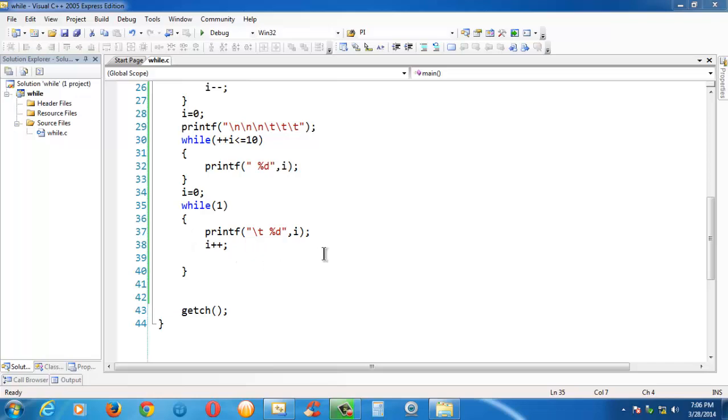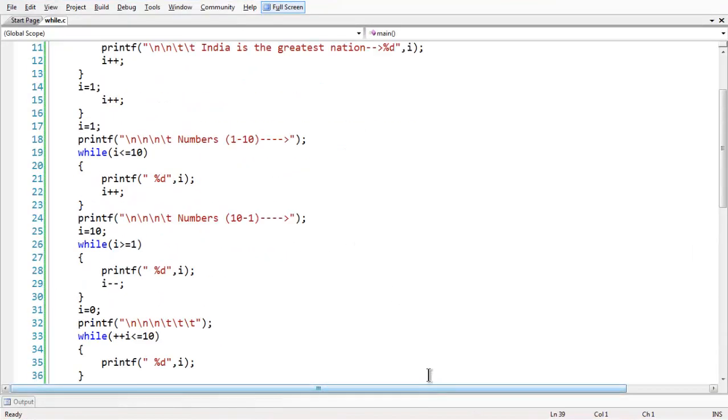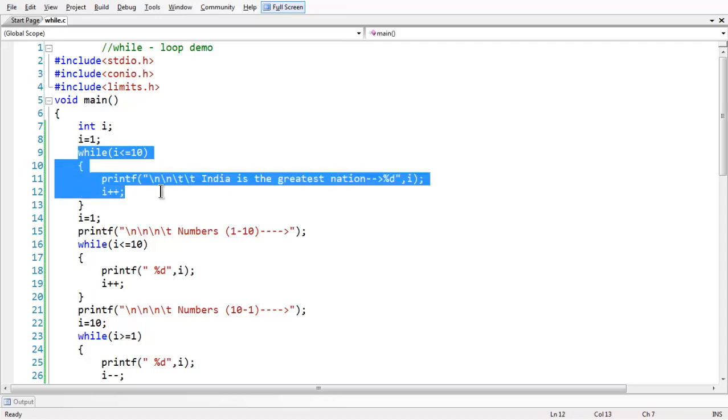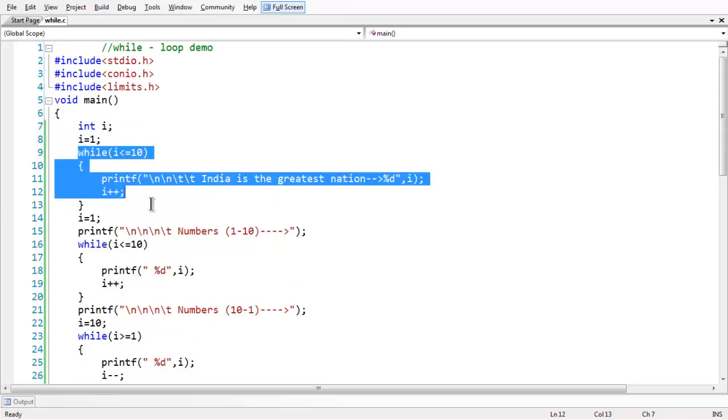So this is the basic stuff about the while loop. First the initialization is done, then the while has the condition, and the increment or decrement, depending upon the requirement of the programmer, is done inside the body of the loop. So this is all about the while loop.